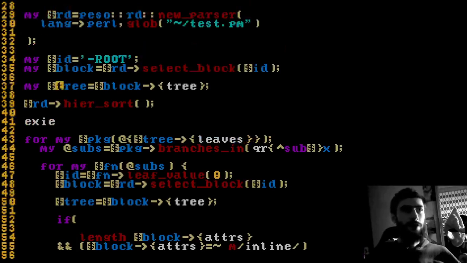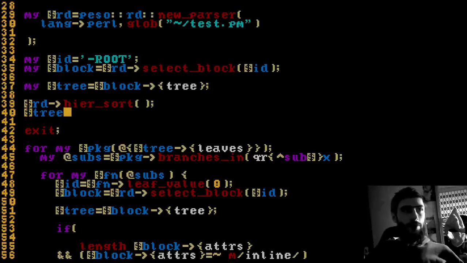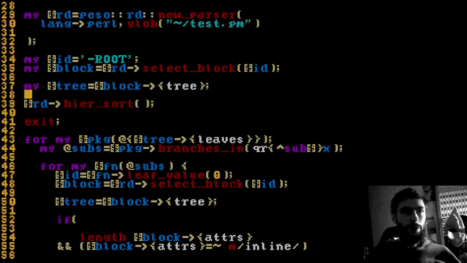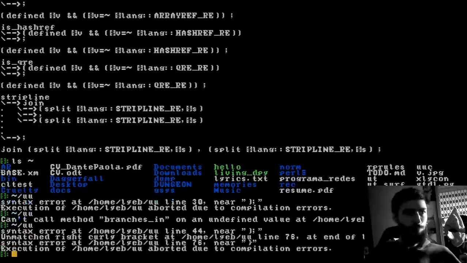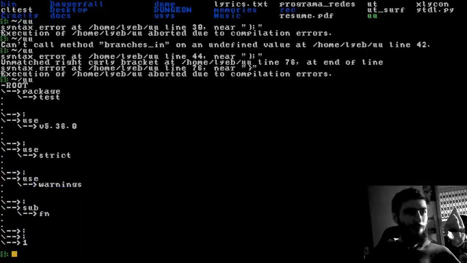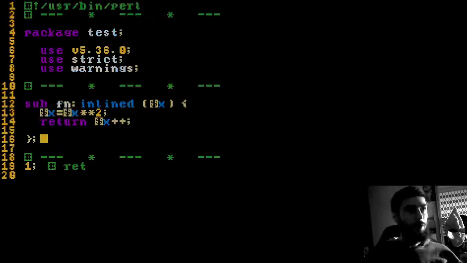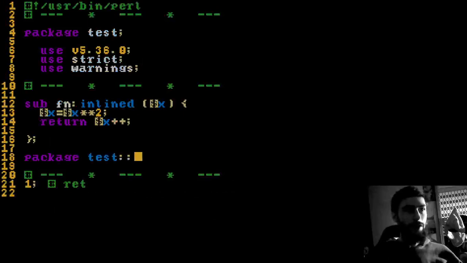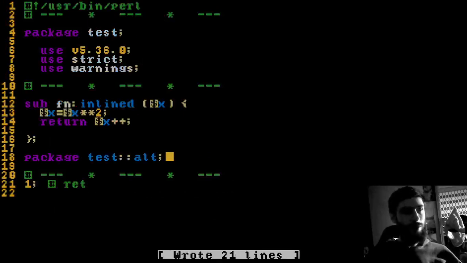It's because of this hierarchical sorting we are doing, okay? So if I print the tree out at this stage, okay, let me show you before the sorting. 44. Oh, my bad. Okay. All right. So before the sorting, what do we get? This thing is as it is. Actually, let me do a little modification in here. Okay. So a package test alt, let's say, and let's just copy and paste all of this.